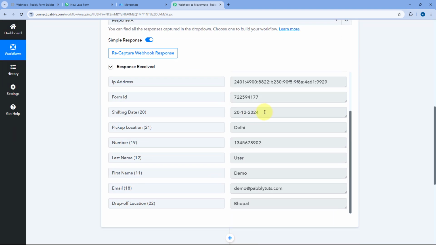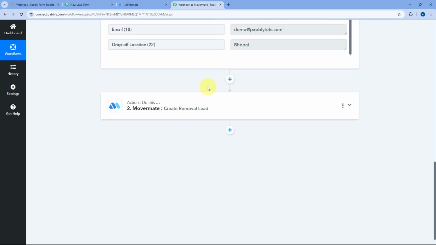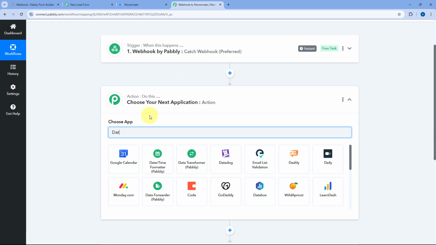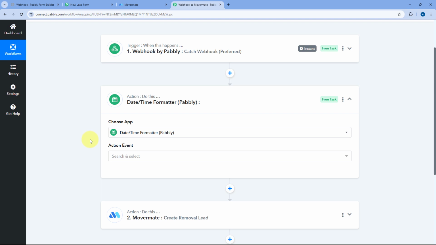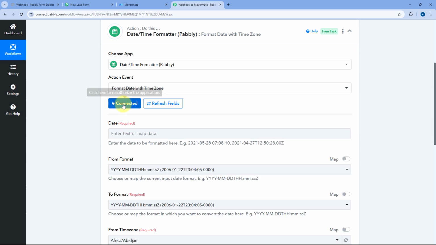So we just have to change the format. We have day, month, year. We have to change it to year, month, date. Now to make the changes in a date, we are going to use a feature, a module of Pabbly Connect called date time formatter. Click on this add action step button over here, and here in choose app, I will just search for date time formatter. In action event from this drop-down, select the action event as format date with time zone. Then just click on connect.